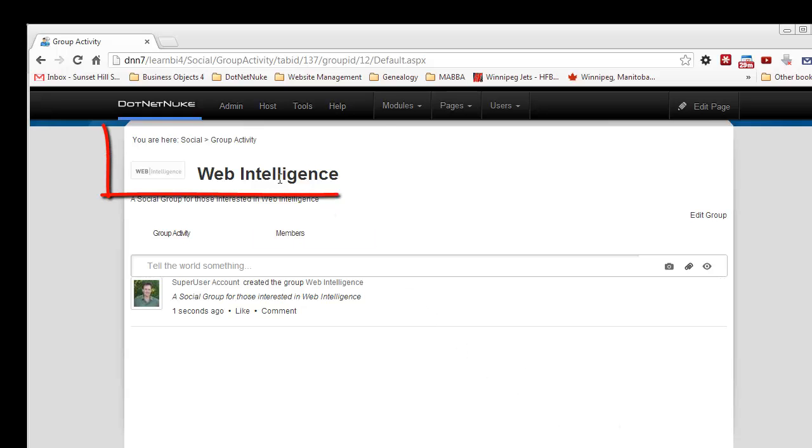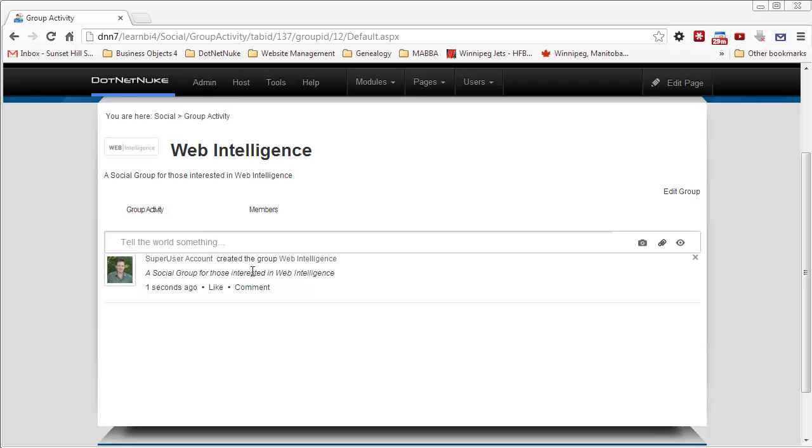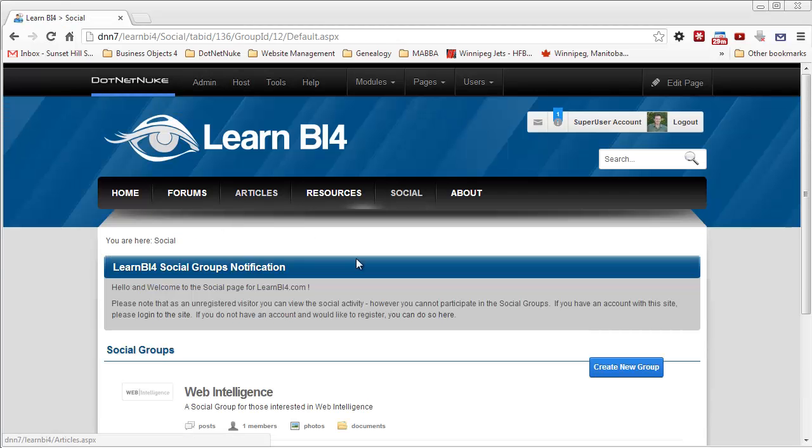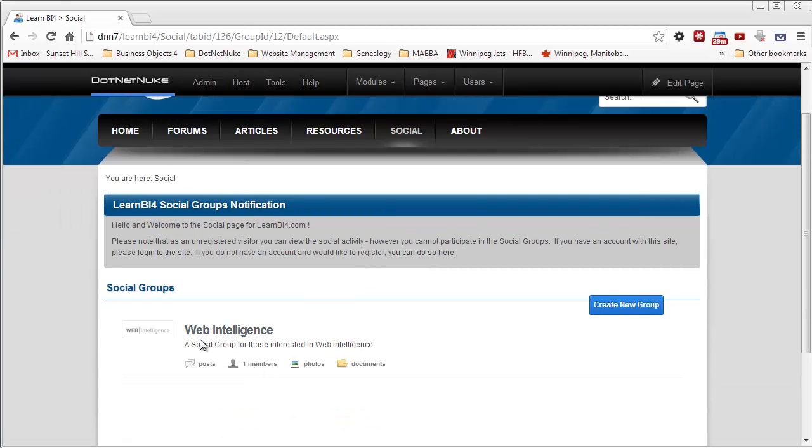So now we see we've created this Web Intelligence group. We're also now on the group activity page. This was one of the child pages created when we did the auto configure of the social groups module. And we also see some activity in this group, and this is just a notification that I just created this social group. Let's go back to the social page. So now we see the Web Intelligence social group showing up on this page, the fact there's one member, and some other information about this particular group.